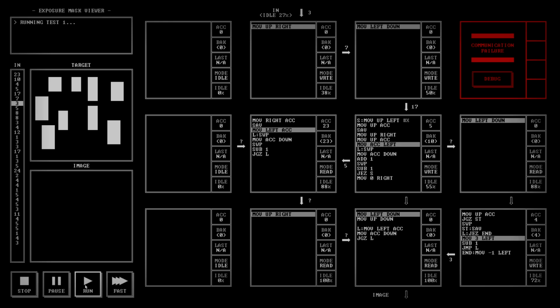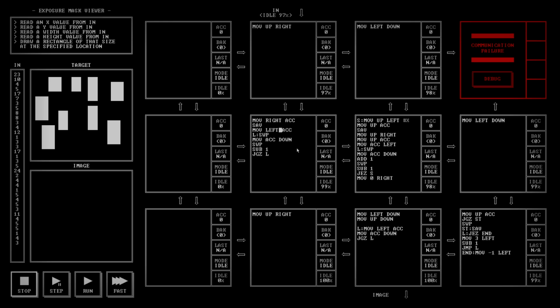We'll just run it again. Okay, this main one here is still stuck on move left down. Ah, very silly. I've got move left there. Oh, I'm an idiot. Sorry. Move right to the accumulator.